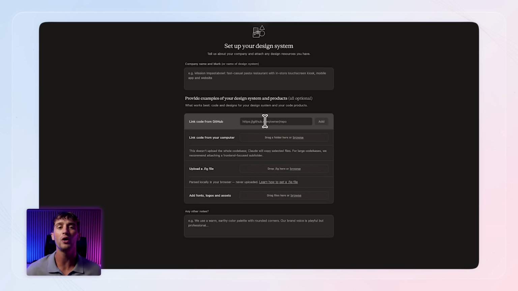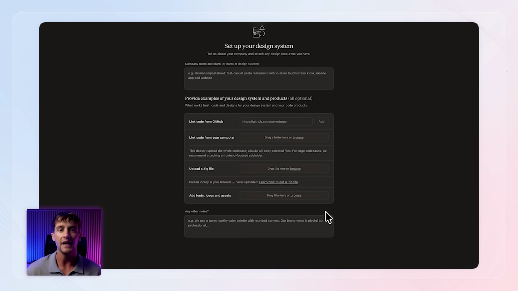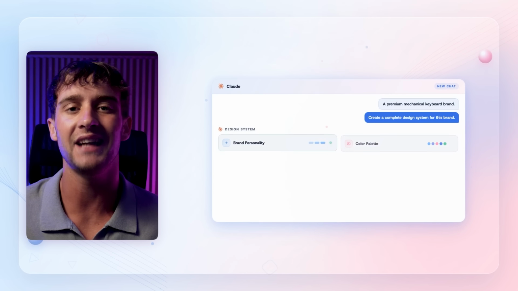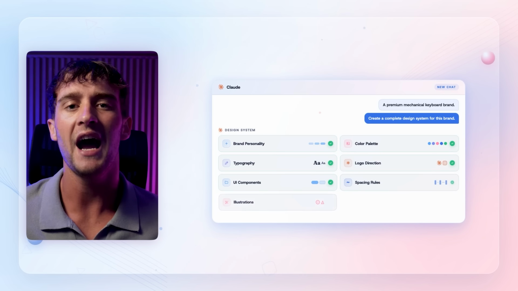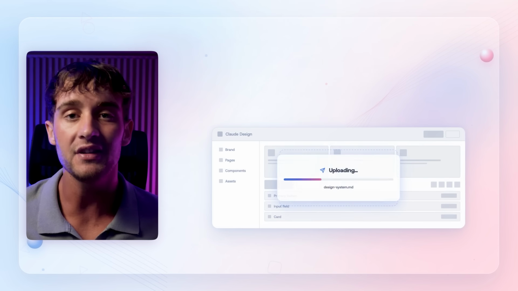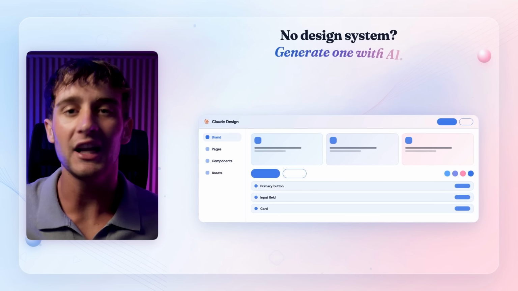There are many ways to build one. Drop in your Figma or GitHub if you have one, or just upload slides and images that showcase your brand design. If you don't have anything, no worries. Just flesh out your idea and taste in Claude or ChatGPT and ask it to create a detailed design system. Then just dump whatever text or files you get into Claude Design. So that's what I'll do now.